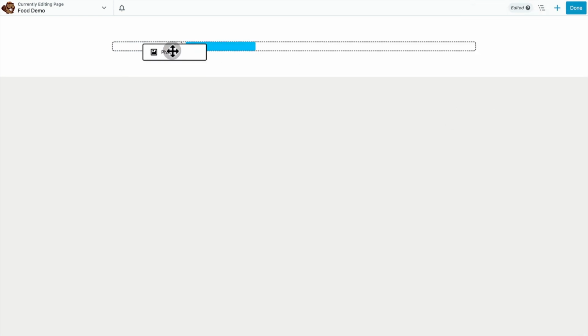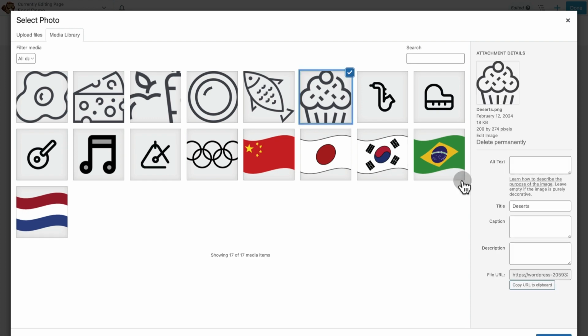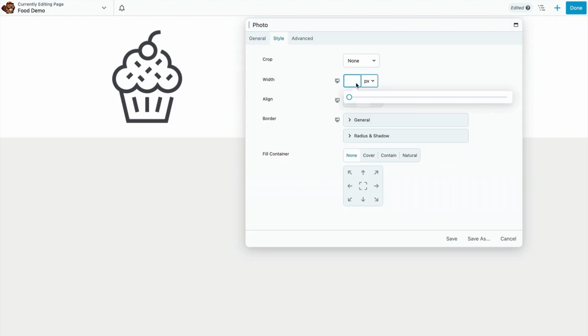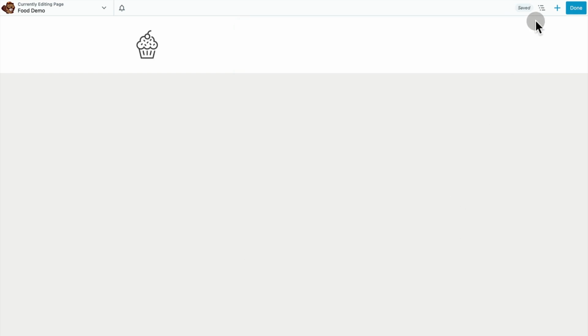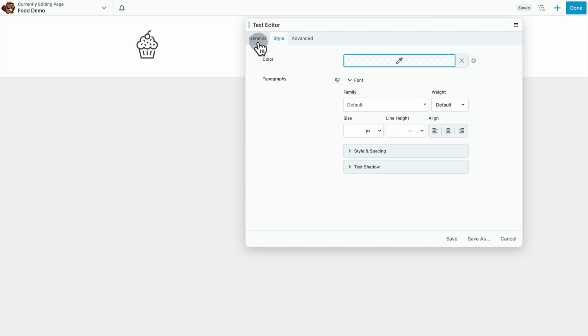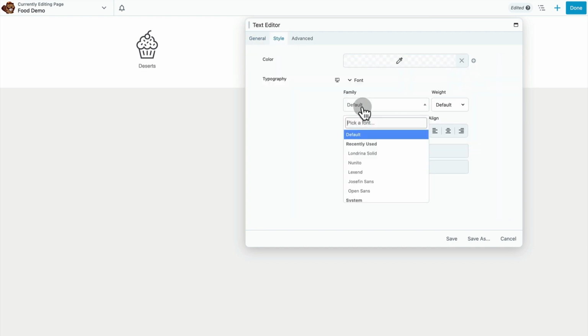Now we can drop in our first photo module. Select our photo and size it. Now I'm going to drop in our text module, add our text and stylize it.